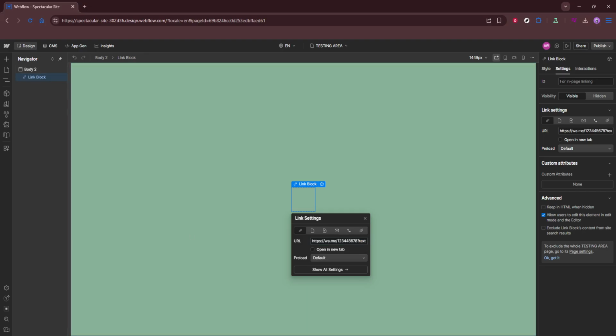Use Preview to test the link. On desktop, it should open WhatsApp Web or prompt to continue. On mobile, it should open the WhatsApp app. If the link doesn't work, double-check the number format and any special characters in your message.